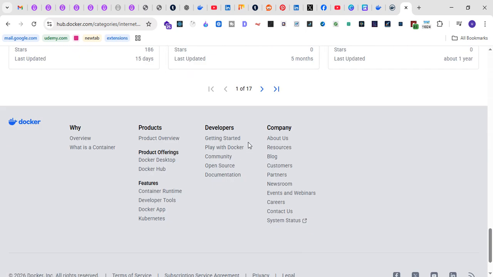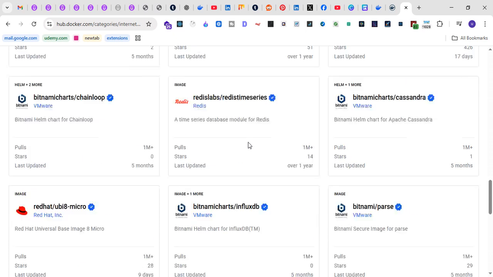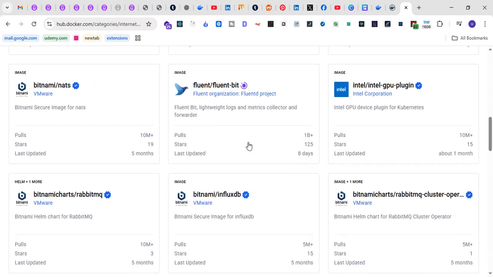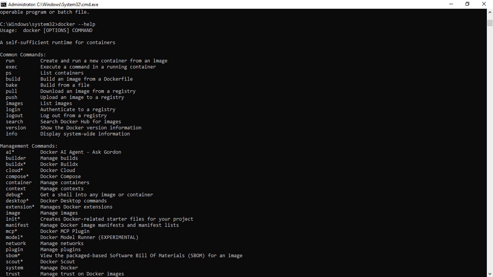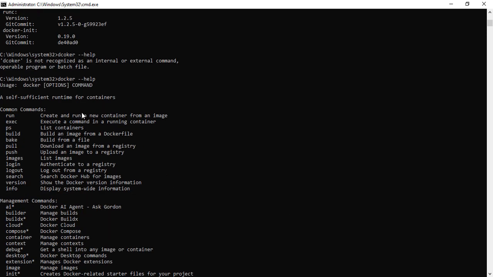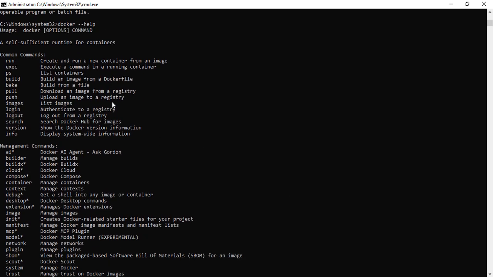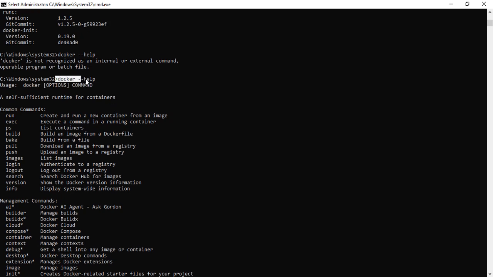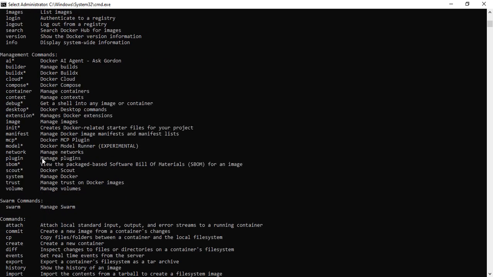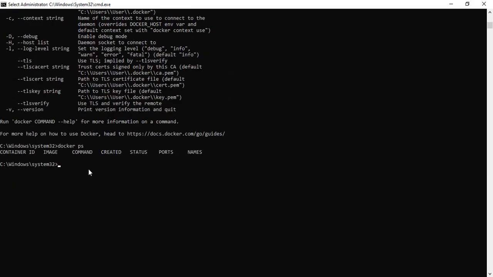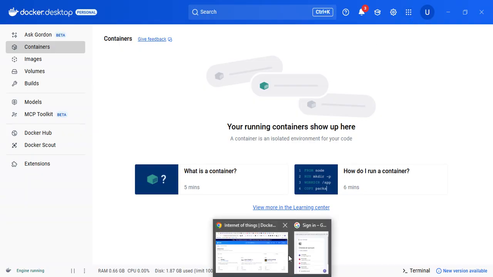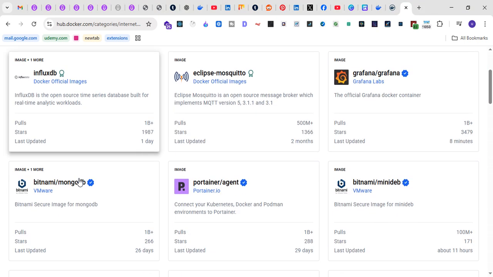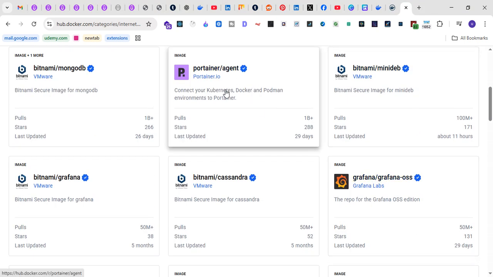So this is what we can see. Yeah, so this is all how it is. So guys, hopefully this video will be helpful. We learned how to list all the Docker commands by using docker help. We can see all the commands, all the images, all the containers. We can check for images in Docker Hub, and we can pull those images if we need.